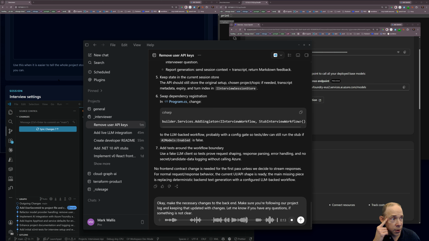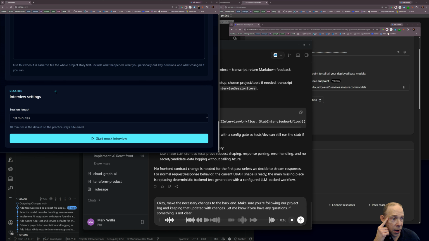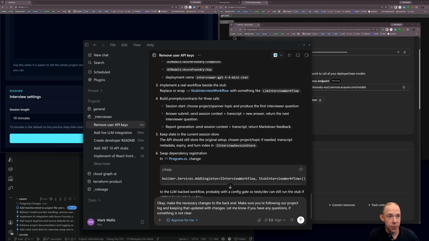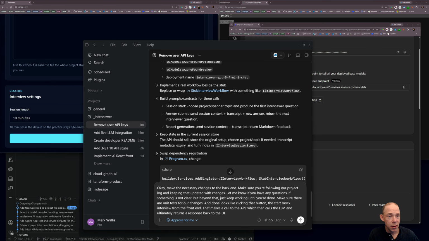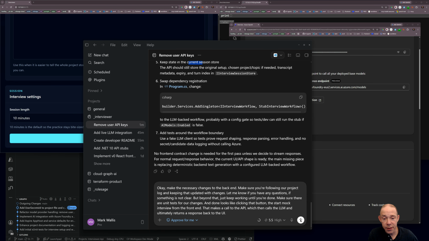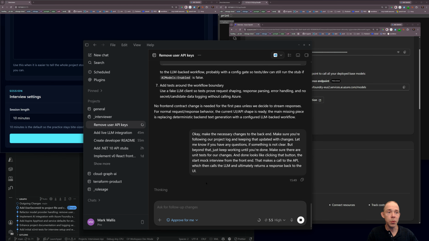And done looks like clicking that button, the start mock interview from the front end. That makes a call to the API, which then calls the LLM and ultimately returns a response back to the UI. So I'm happy with the list of outstanding tasks. It makes sense to me. We're still just keeping the state in a session. So we're not persisting anything at this stage, keeping everything really simple.